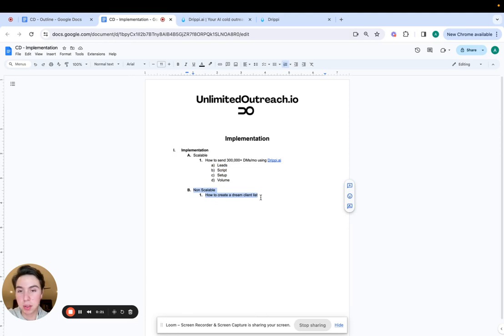And then for the non-scalable version, when we go over how to scrape leads, this will also be how to create a dream client list. All right. And then for the non-scalable version, you don't really need a tool. You could potentially use a tool like Drippy, which is what we'll be going over, but I'll show you once we're on Drippy.